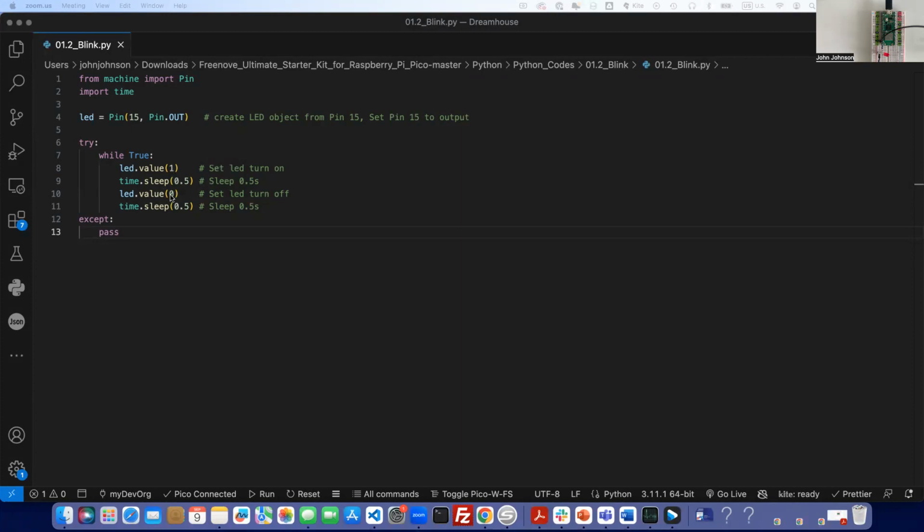Then we're going to draw it low. The power is going to go to low, so it's going to turn it off. And then we're going to sleep another 0.5 seconds. Then we're going to go back and just loop. And this except here that says pass, all that's doing is saying that if we have trouble with our output there, we're just going to go ahead and ignore that. We're just going to go ahead and pass.